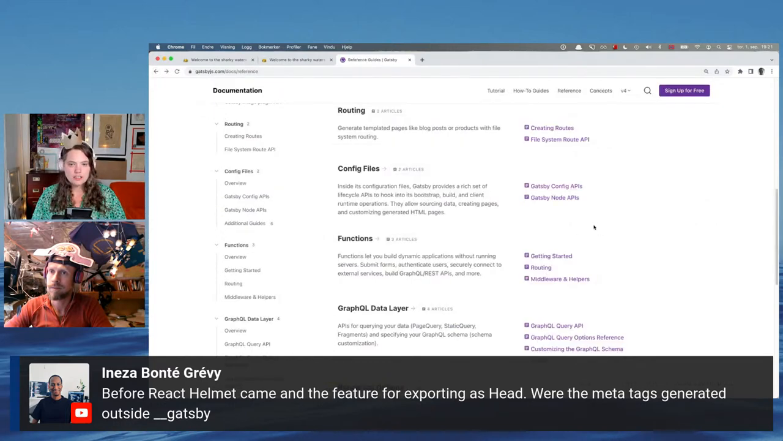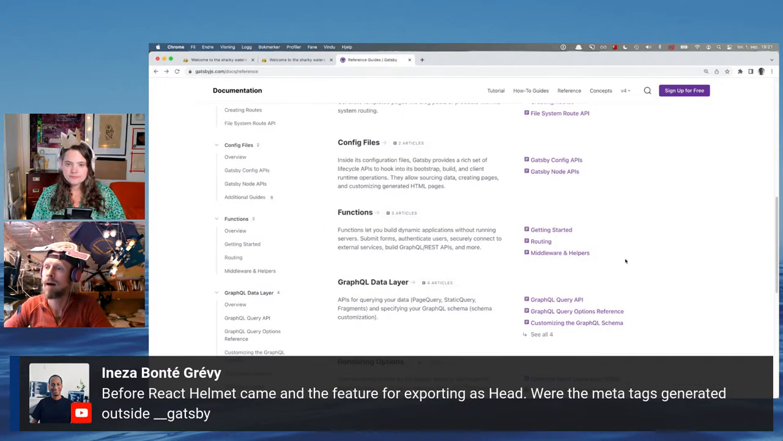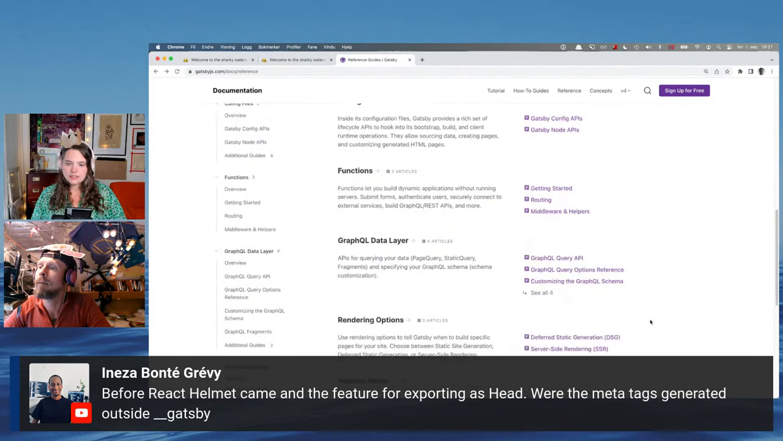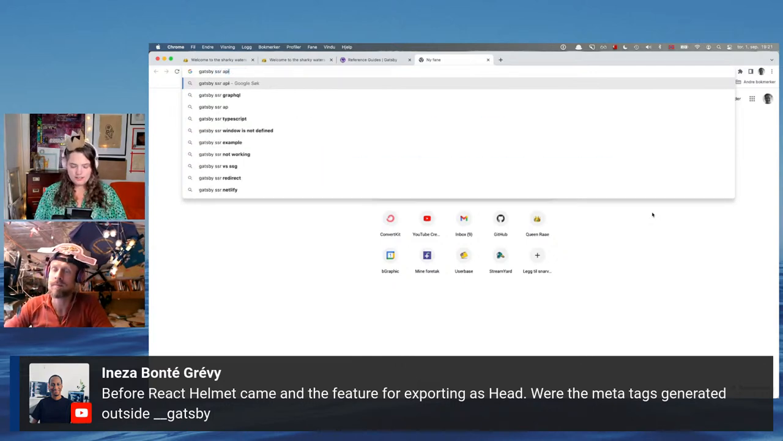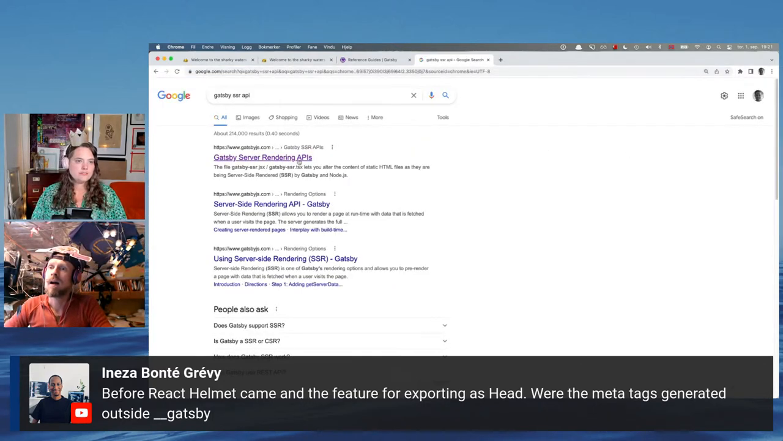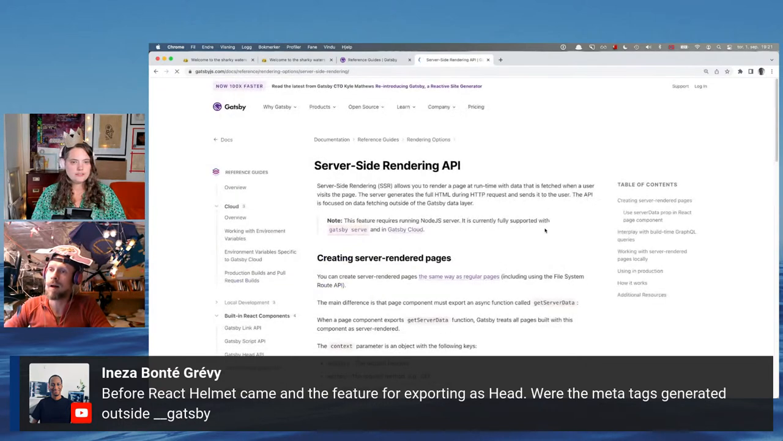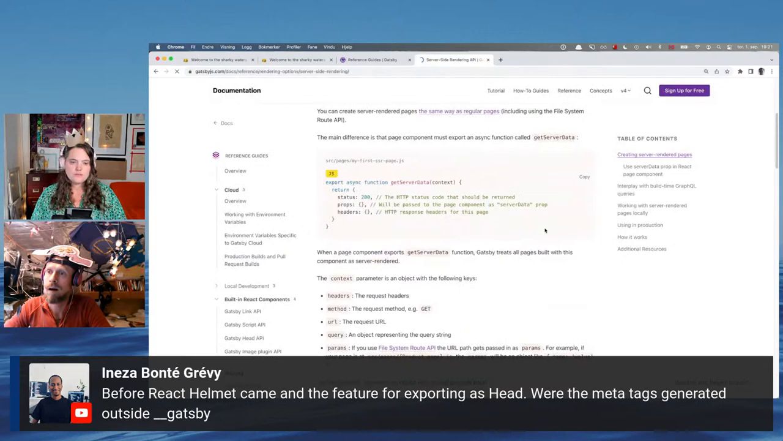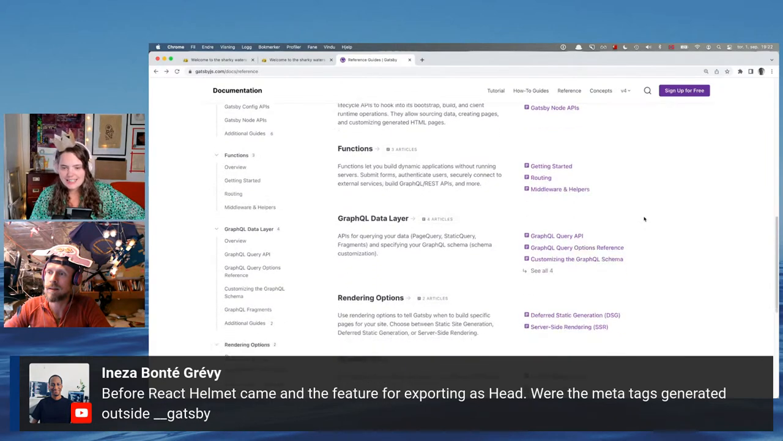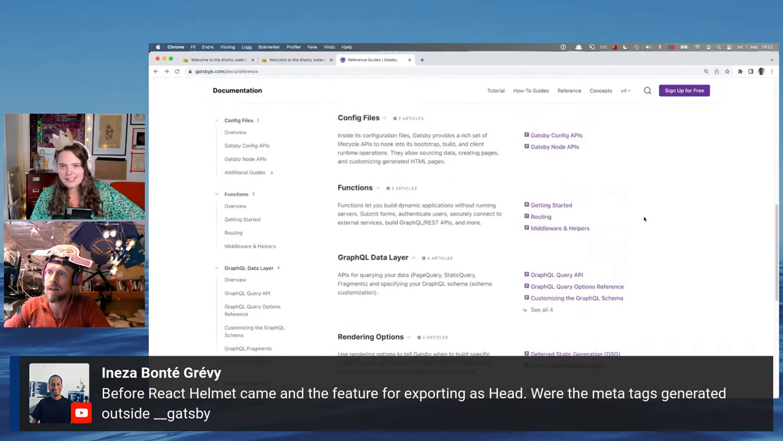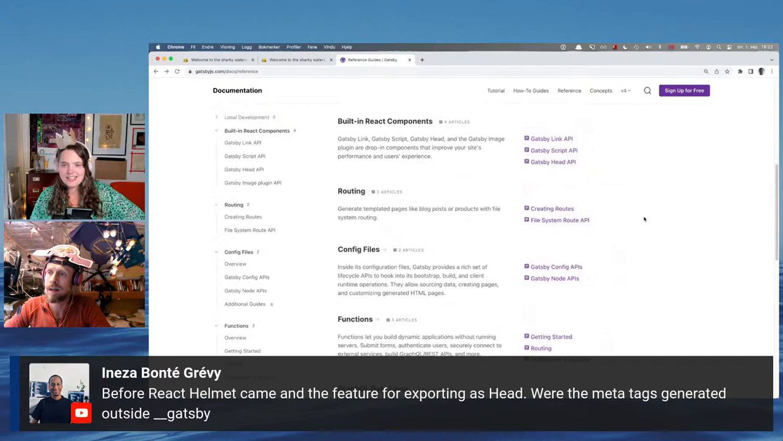It was the SSR. Gatsby SSR. Yeah, it was right there on the bottom. No, this is the wrong one. See? Now we're just being confusing, because it's not the SSR, it's the SSG. But it was called gatsby-ssr.